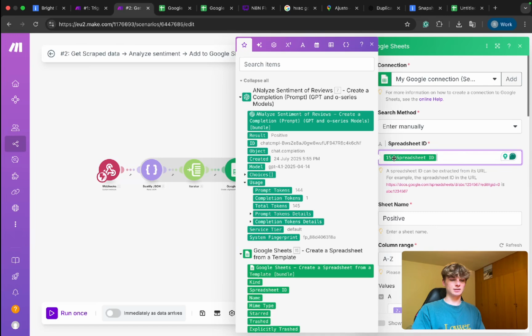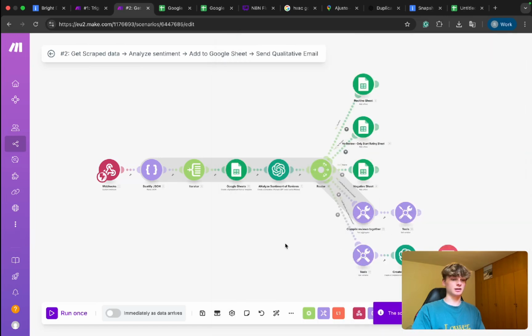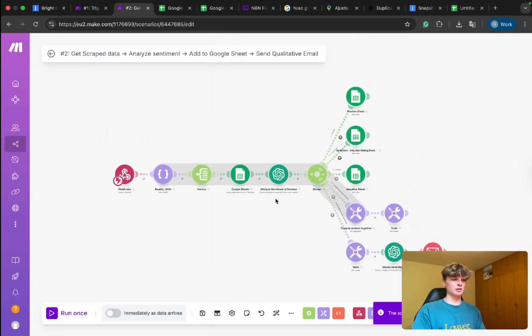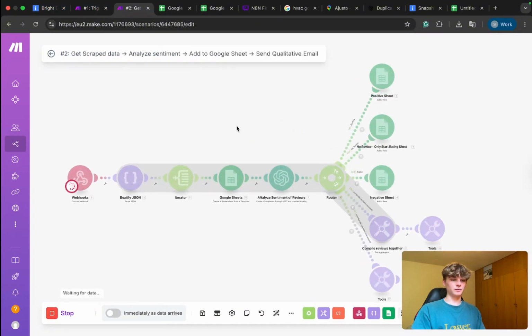Also, I just realized, yeah, spreadsheet ID. I was thinking that was meant to be a spreadsheet URL, but it's not. So let's run this, and hopefully all of this works. I'm going to get to you guys once this is finished with the results.